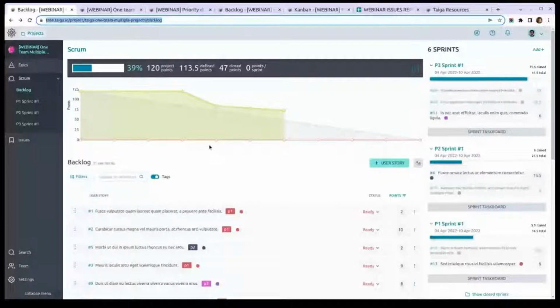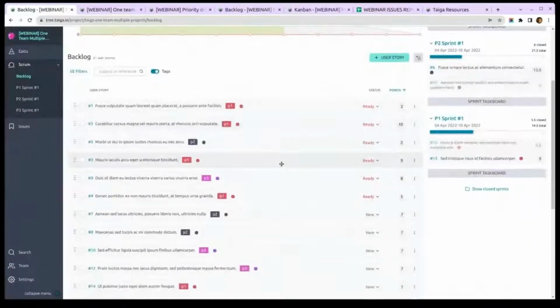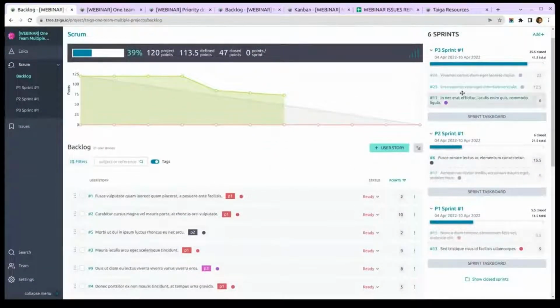So what I typically suggest is that you go to settings, you go to modules, you activate the Scrum module, also issues, why not, and epics. I just put here 10 sprints and 120 story points. This is all optional, but they look fine. And what you do is basically you have tags and sprints tagged based on the projects themselves.